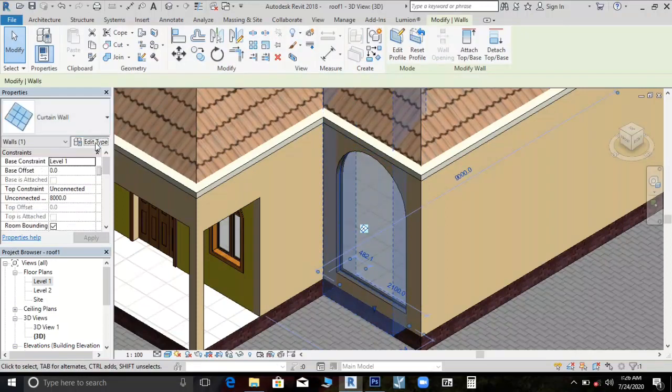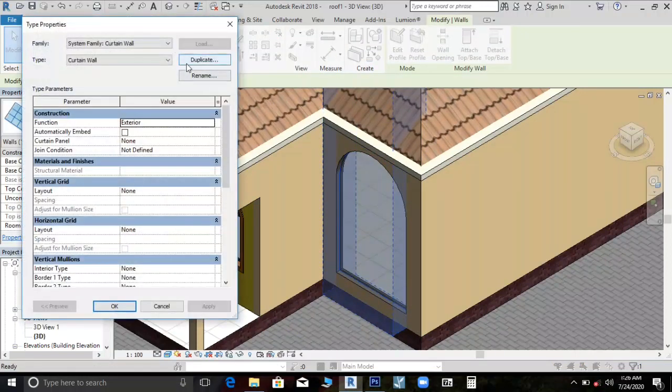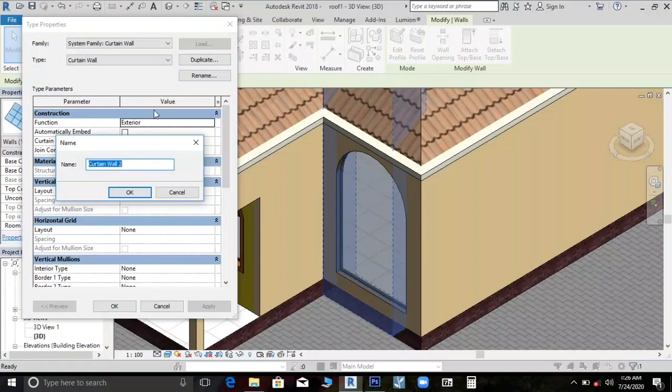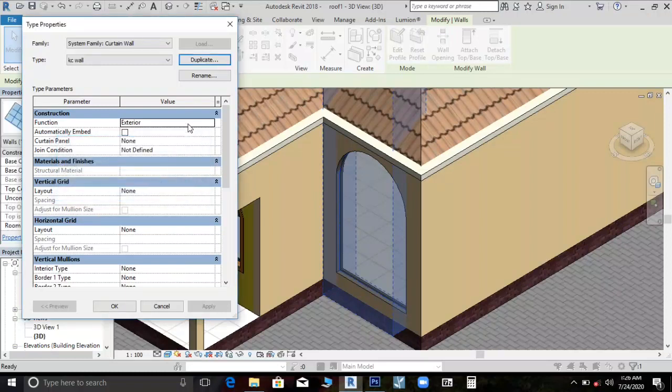So I'll edit type, duplicate, just call it, say KC wall, anything, just give it a name. The idea of editing it this way is so that you don't destroy the first one, that's the original one, just in case you make a mistake.